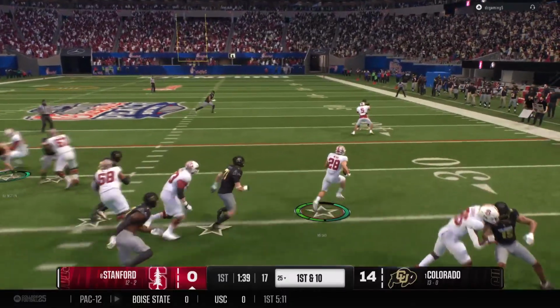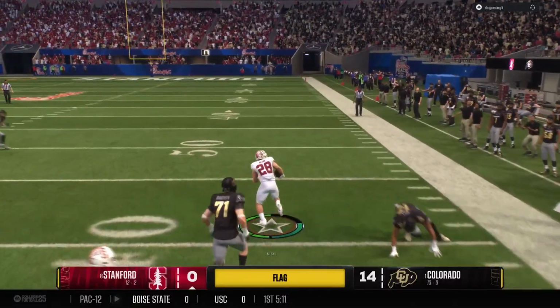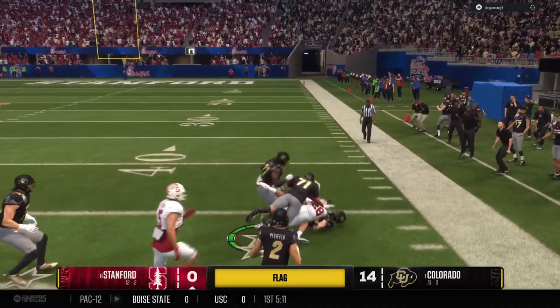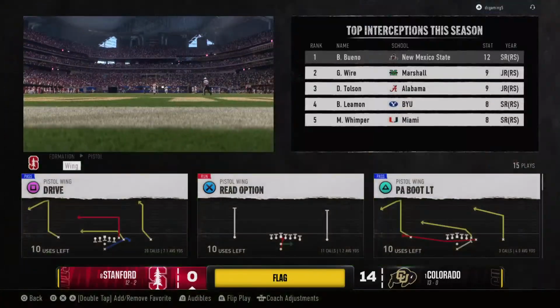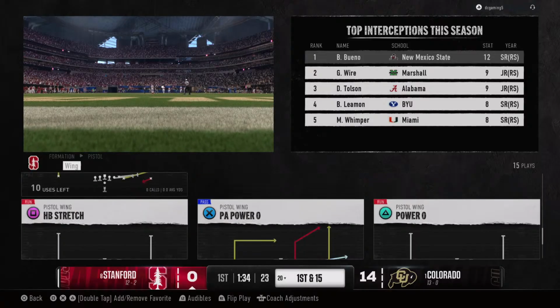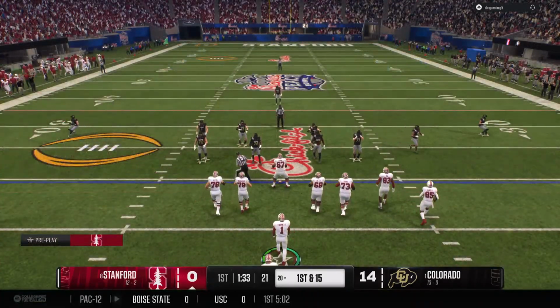Ball handed off. Breaking free at the 35. Oh, and he's in the clear now. It's a foot race. And they've got him, but there's also a flag on the play. Pretty easy call for the head coach. He will accept that penalty, of course.